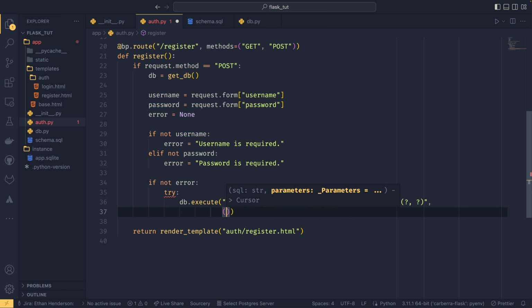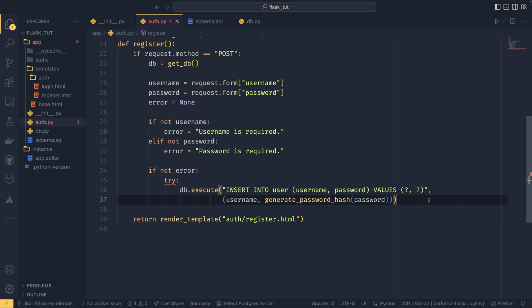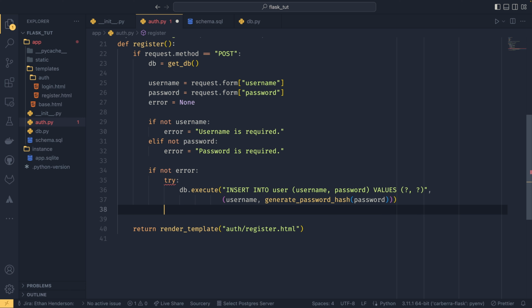And then we want to pass in username, and we want to generate a password hash for the password. So we don't want to store the password in plain text, because that's incredibly insecure. So we can generate a password hash, meaning we store the hash. Now with a hash, it's one way. You can't get the password from the hash, which is why we do it in a hash.